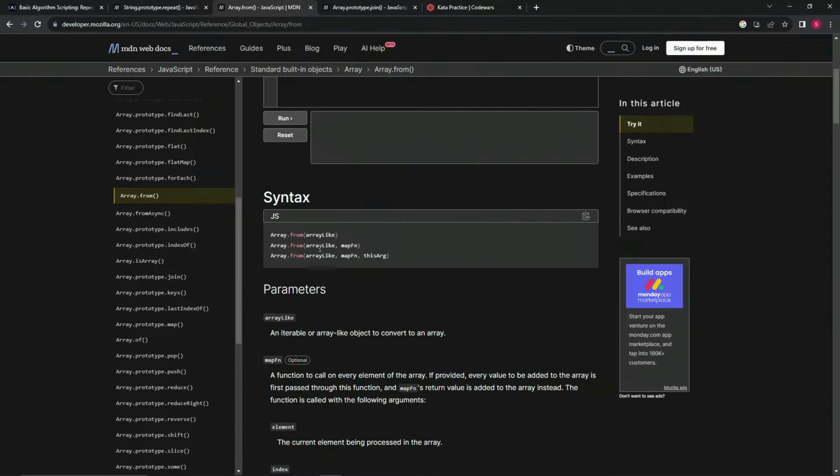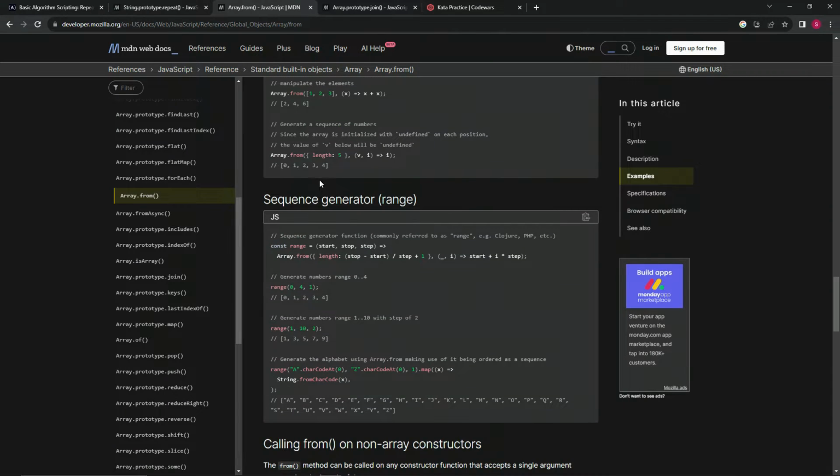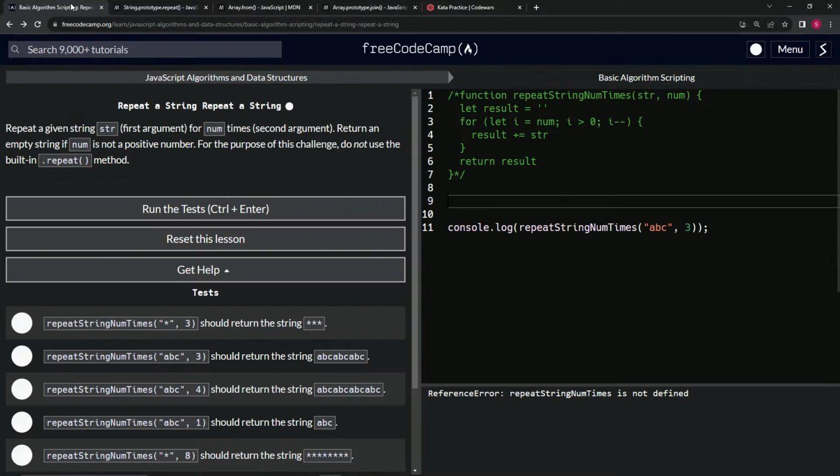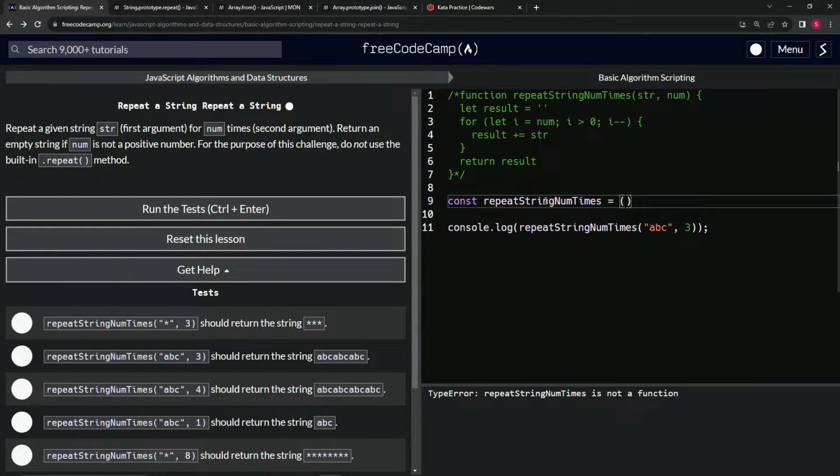For the array-like object, let's come down here and look at this example. You see this object right here. It's got length as the key and 5 as the value. That'll work perfect for us. So we're going to start by setting this up ES6 style. We'll say const repeatStringNumTimes equals, and then we'll have str and num as our arguments, and then the arrow.